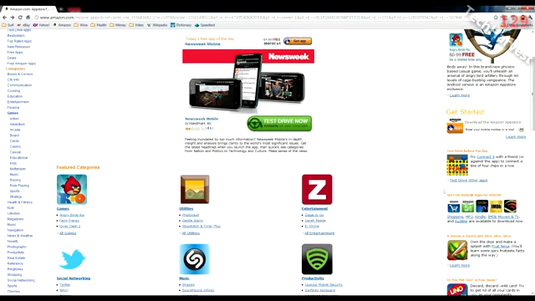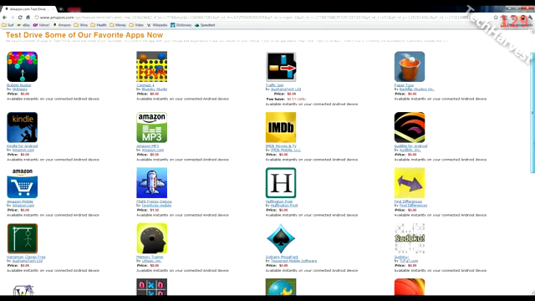So if you notice over here to the right-hand side of the screen, it says test drive before you buy. I'm going to click on that right now. All right, so it brings up this page. It says test drive some of our favorite apps now. We have hundreds of apps to test drive. Here are some of our favorites.